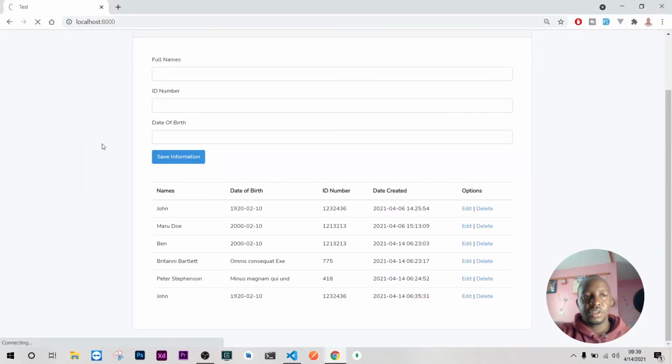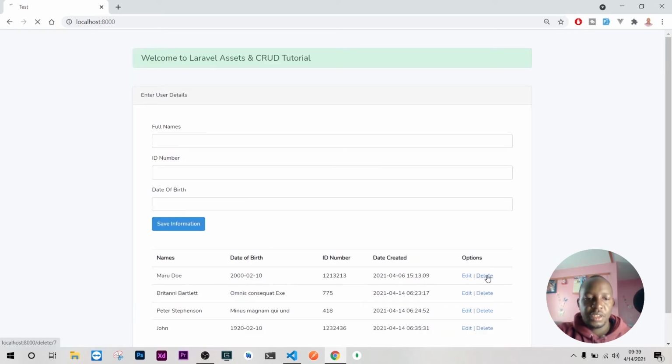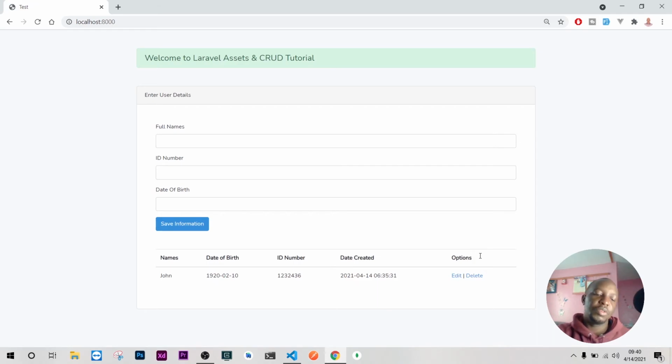Okay, so we go back to our route. Let's just reload it to make sure. So let me delete myself, so I'll just delete it. The user is deleted. You can also delete John here. Let's delete Marudo. Yeah, as you can see, we are now deleting the records. Now in most cases you won't be using the same way that we've done. Probably in production environments you'll be doing something different.